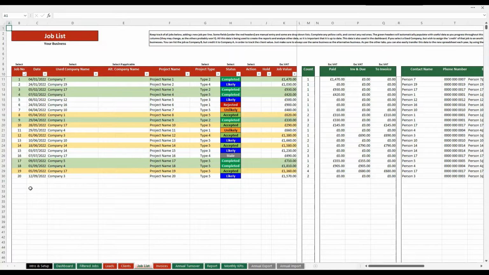Then you can create job lists. Now you can create jobs. So all you need is to select the next job number. Remember, this is what we did in the settings, so it knows what the next job number is because it's checked here what the highest one is. It gives it a new job number. You can select the date when the job starts. You can select the client because you need to add the client onto the client list first.